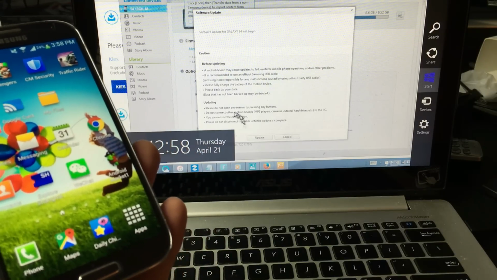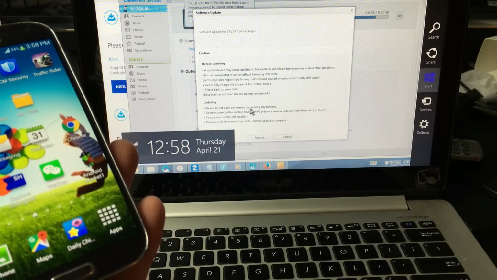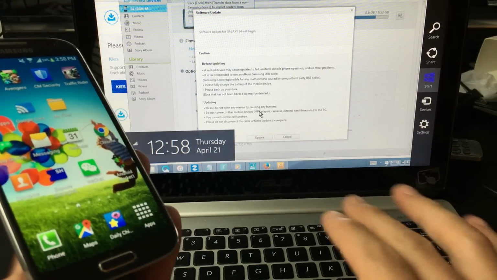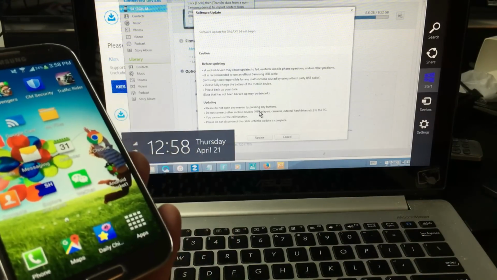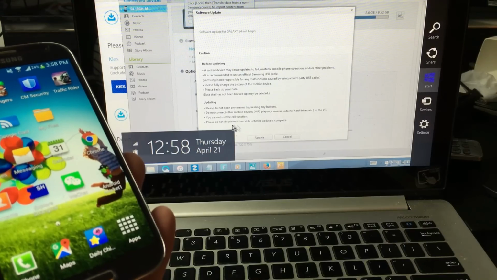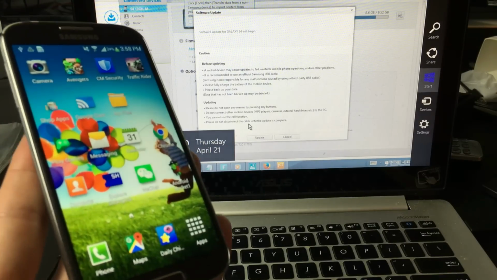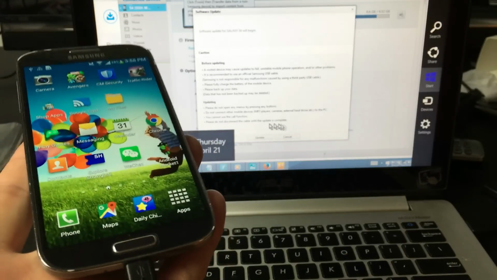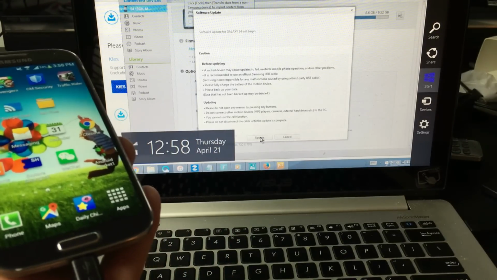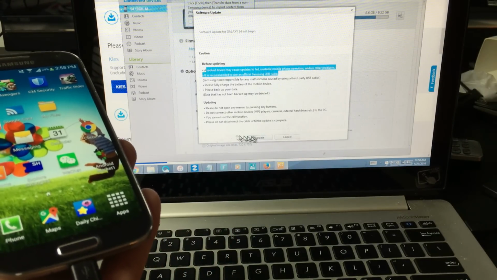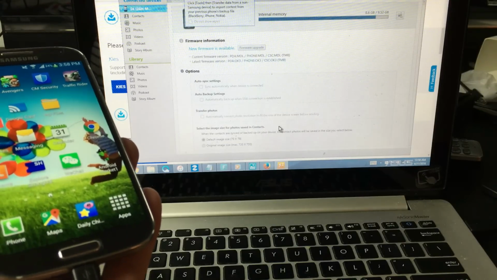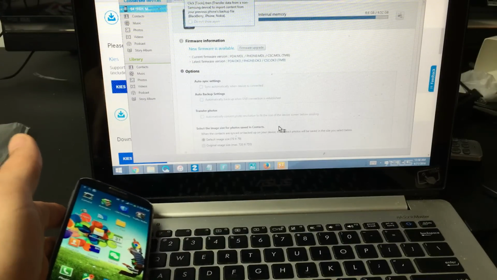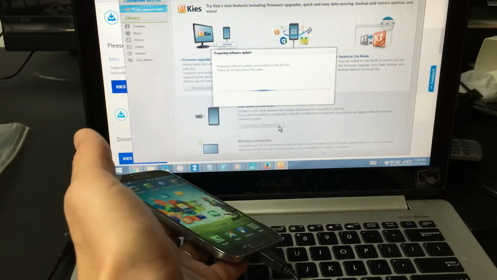And of course, when you're updating, you don't want to open up any menus by pressing any buttons. You don't want to connect any other devices to your computer as this is updating as well, okay? And of course, do not disconnect this cable until the update is complete, okay? So leave everything as is. So I'm going to go ahead and click on update down here. And I'm going to go ahead and set my phone right here while it's plugged in.